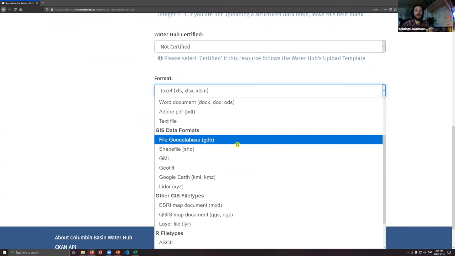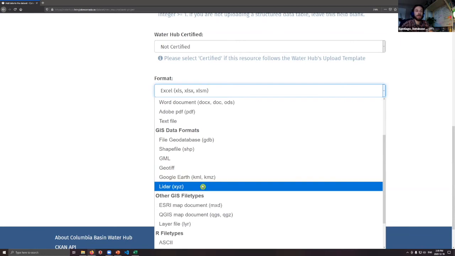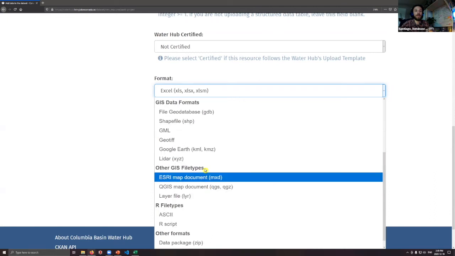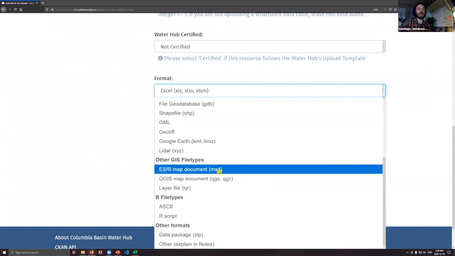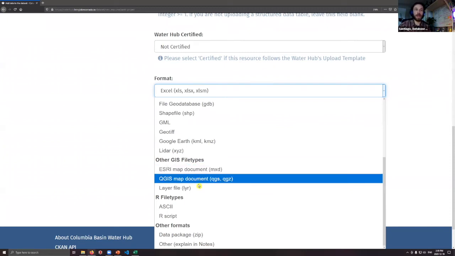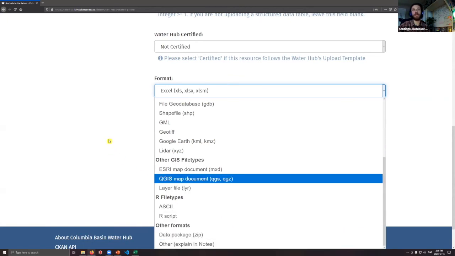We'll walk through a little bit more of these data files. We have our geodatabases, our shapefiles, GMLs, geotiffs, KMLs and KMZs, as well as LiDAR in the form of XYZ. And pay attention with this one, it is not in a .las format. They are usually massive, and so this one we're going to have a little bit of a hard time with perhaps. You can also find MXDs, map packages for QGIS, layer files, R files, zip files, and others where you can explain in notes. So maybe you have a Python script, and so on, maybe SQL scripts, you name it.